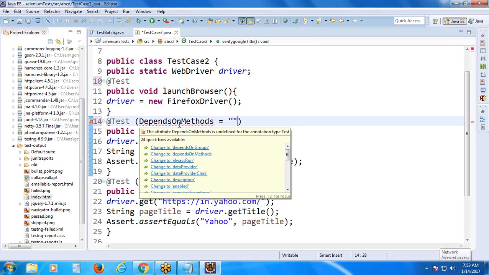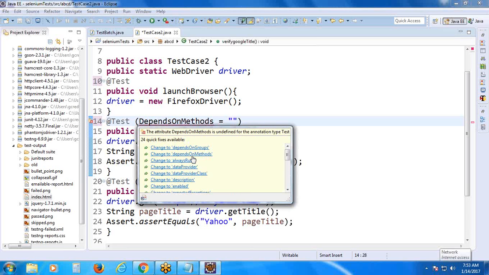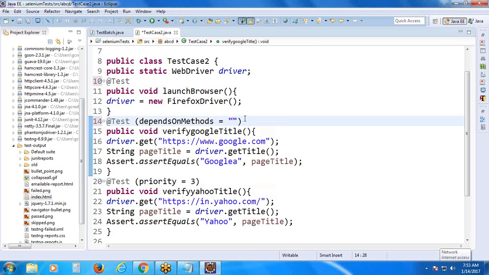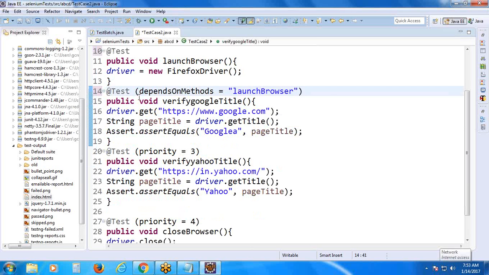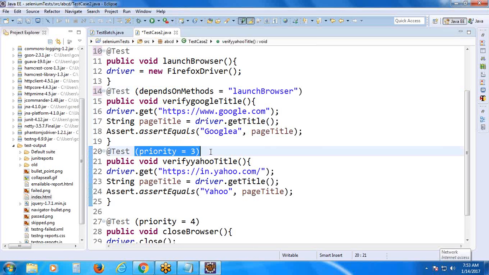Why is it showing this? Change to dependsOnMethods equals launch browser. Next, same. For the third one, observe. What is the depends on method for verify Yahoo title? Launch browser. Launch browser for the second test case.